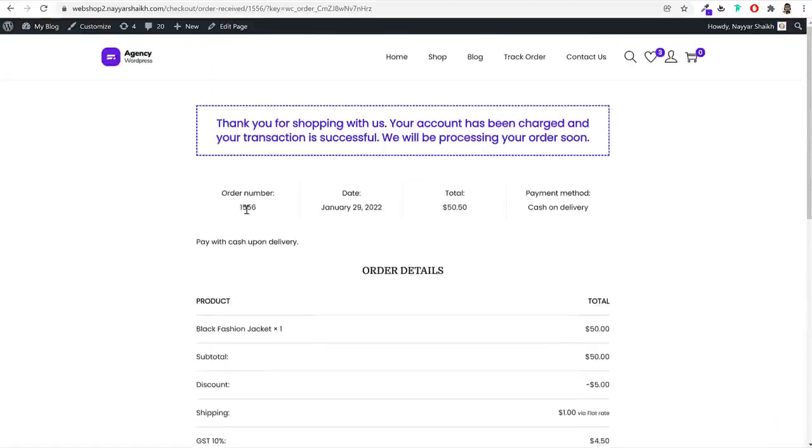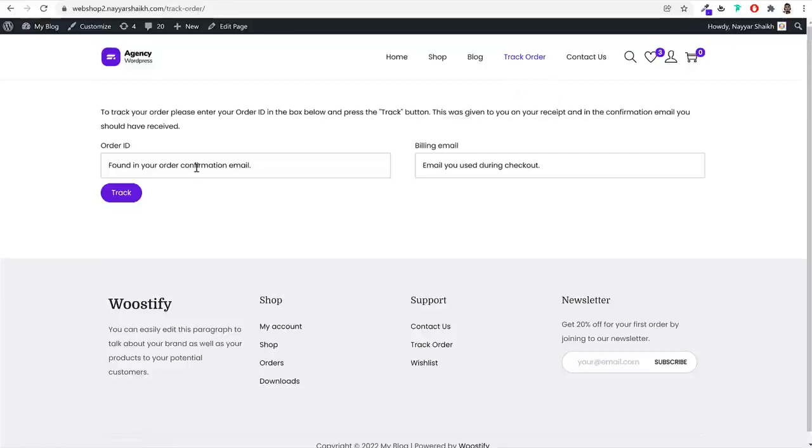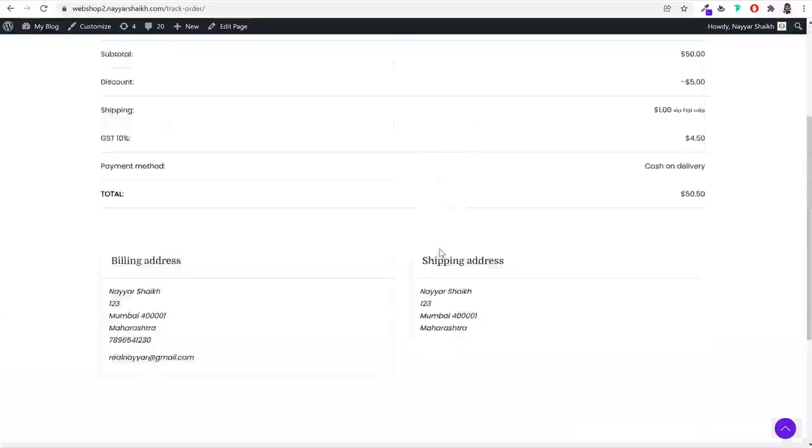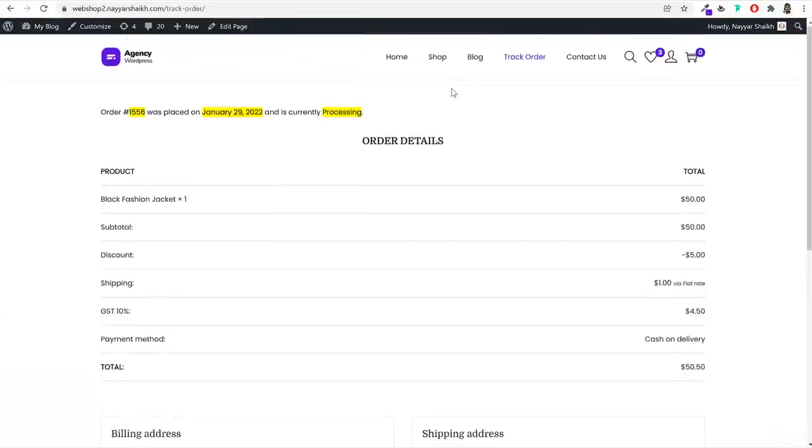Now this customer can simply copy the order number. They can now come in future. In future, they can enter the order details. They can basically enter the order ID, enter the email address, and then they can track the order. So if I click on track order, now as you can see, you can now track the order. So we have the track order feature as well.